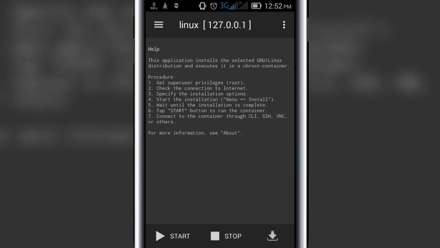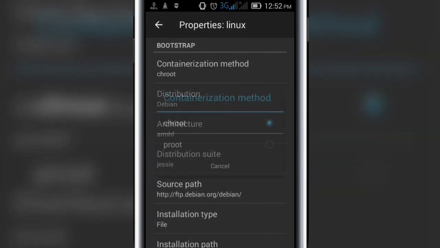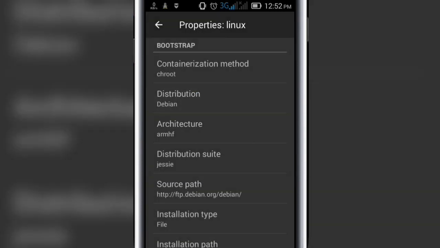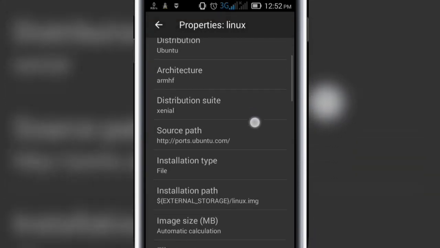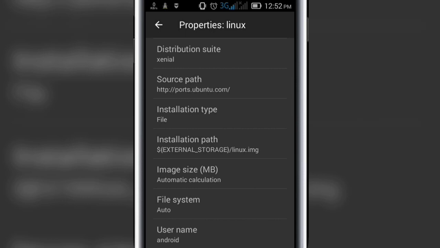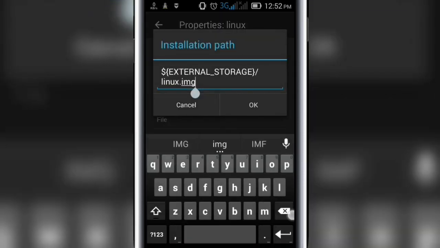Select the download button below. Under containerization method, select your root option. Under distribution, select Ubuntu. Don't modify some of the options, leave it as it is. Under the installation path option, remove the pre-existing path.